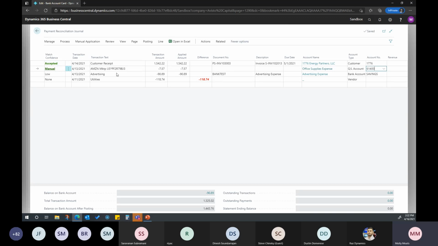Okay, so that's scenario 2, right? So we've got open sales invoices for customers, but also then just posting random expenses that we haven't recorded in Business Central yet. The third scenario, we've got this line right here for advertising expense, and you can see that it actually found a match, but the account type is actually bank account.